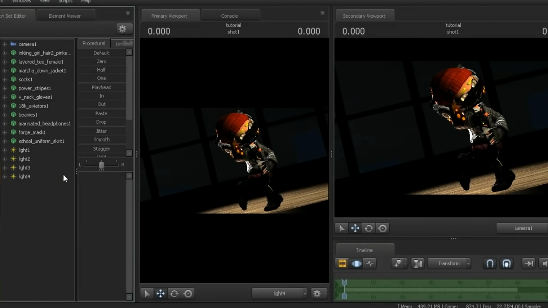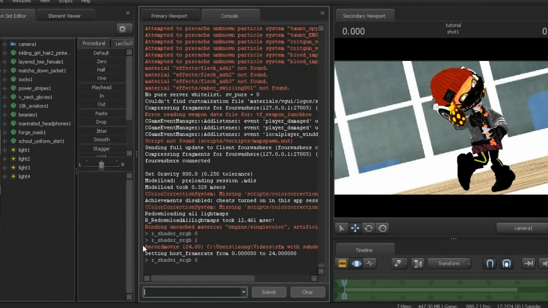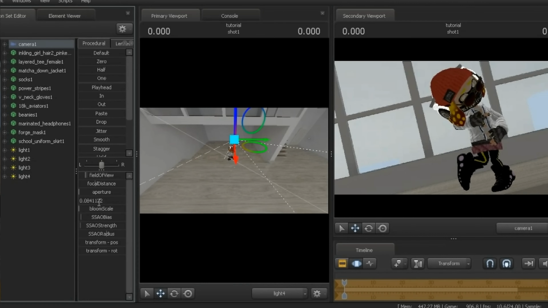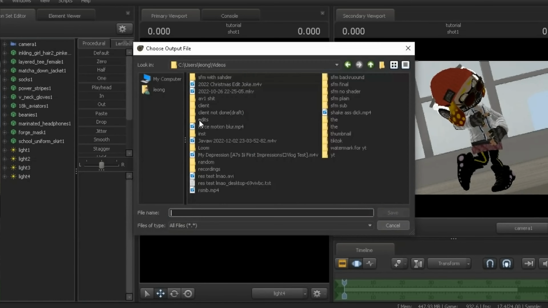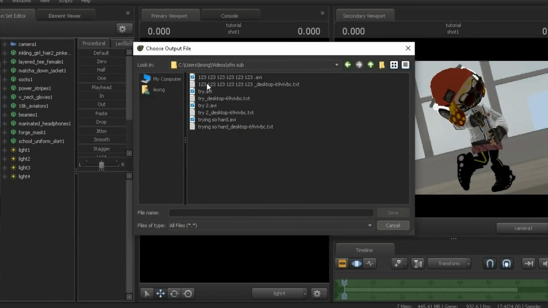The second version we're going to render is, we're going to first disable all of our lighting, and we're going to go back to the console and disable our shader, and we're going to set our tone map scale to 0.2, and we're going to render this time in a folder, at least when you export.